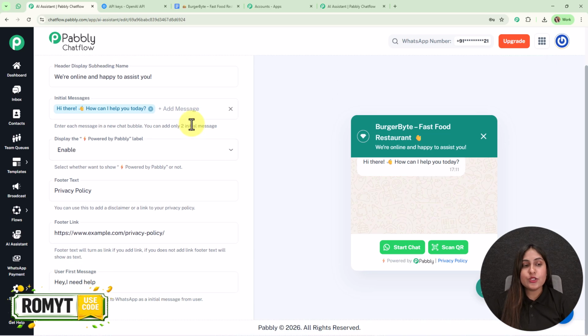Then comes the initial message. It says enter each message in a new chat bubble. You can add two initial messages. One is added by default that says hi there, how can I help you today? You can remove this and you can add two messages as per your requirement.